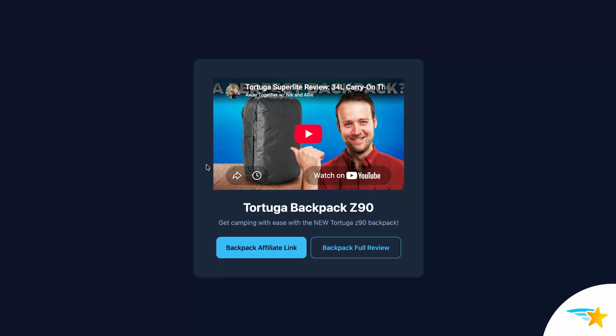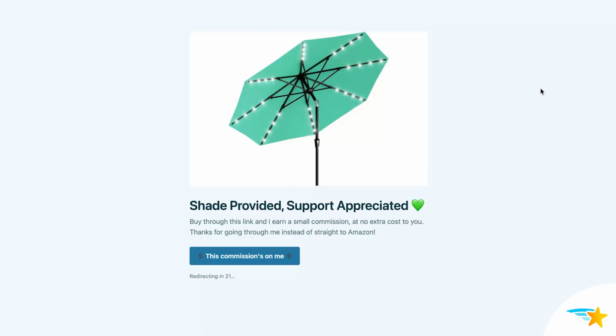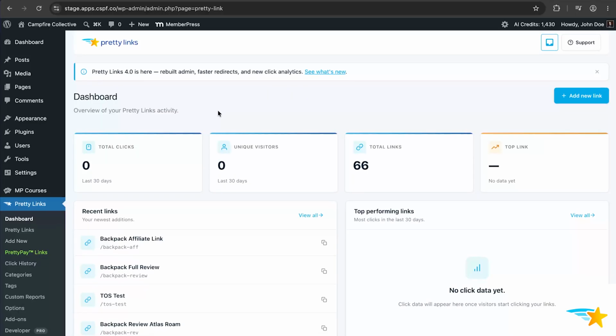means that you can promote a second offer, do things like require an ad view, or post a notification or something like a compliance disclosure before they move on. So anything that you want to include on your splash page, you can do that with PrettyLinks.